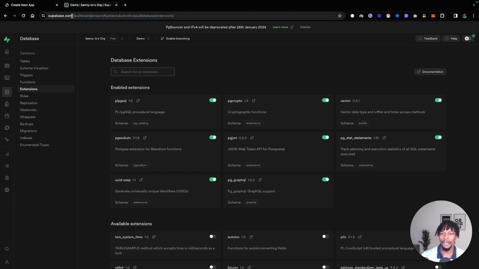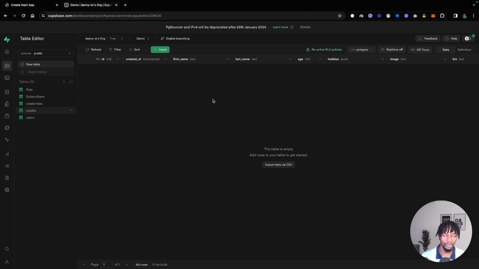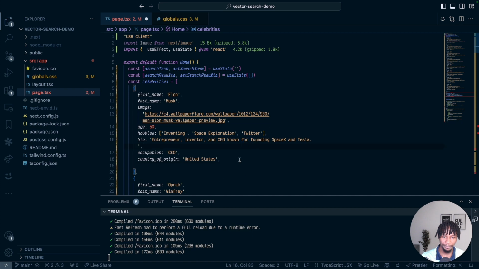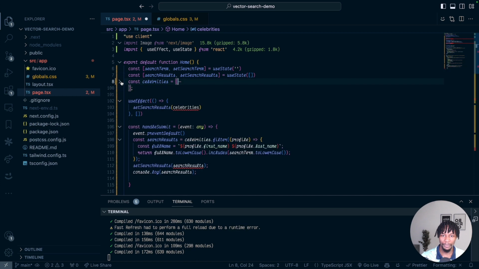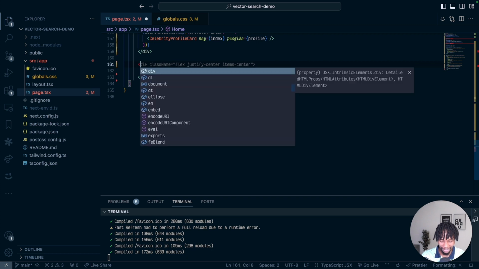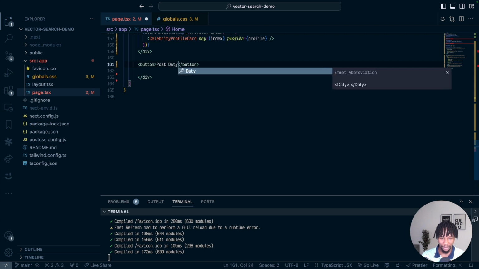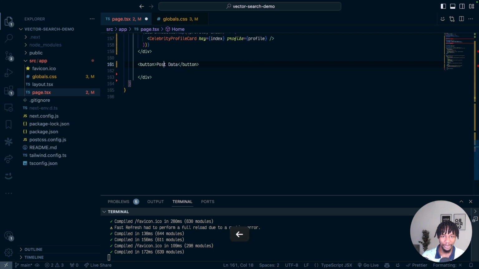Okay, now that we've done that, we have our celebs table. We can basically post our data to this table. So let's go ahead and set that up locally. The first thing I want to do is put a button here that when you click it is going to post that data to Supabase. So let's do a button and say post data. You can call this whatever you want, it doesn't really matter.